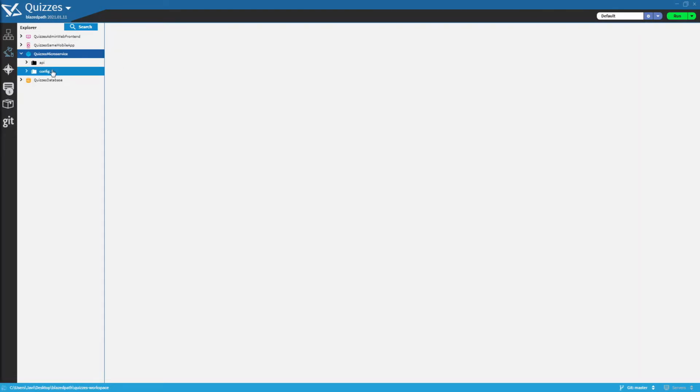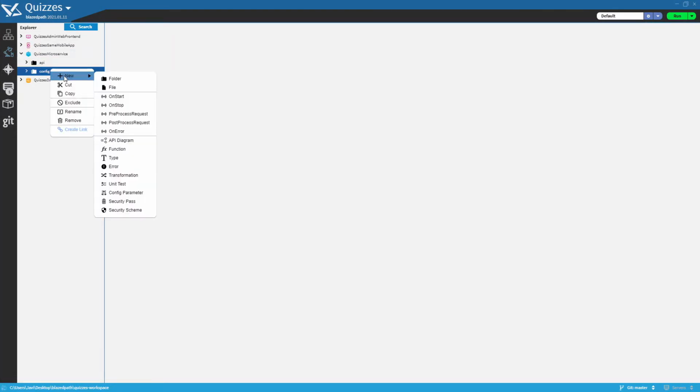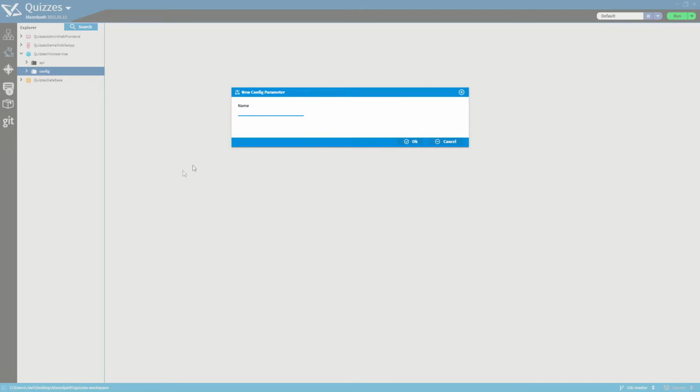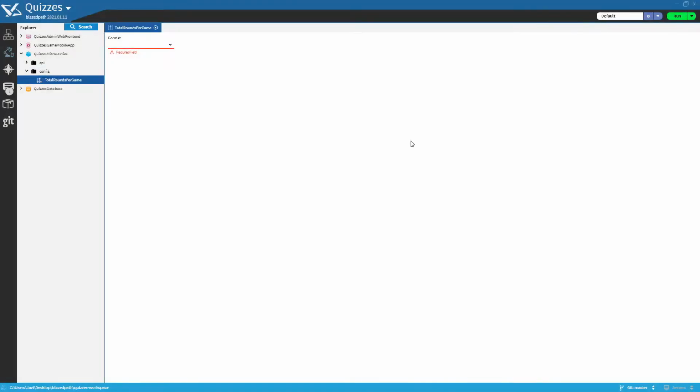Now let's right-click on the folder we just created, select New, and then create a config parameter. We use the name total rounds per game, and in the window we select the format of the parameter, in this case numeric.